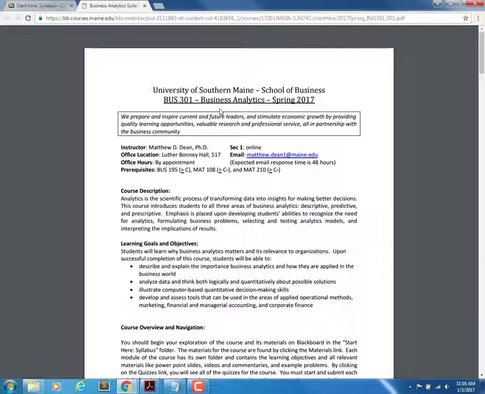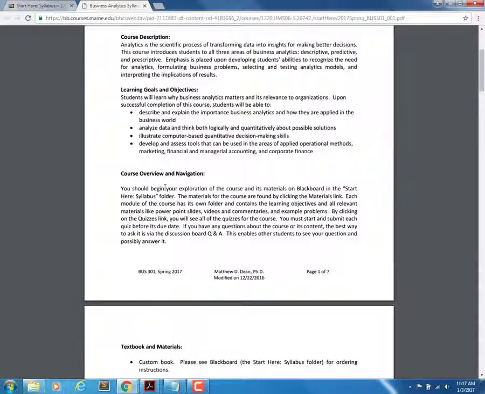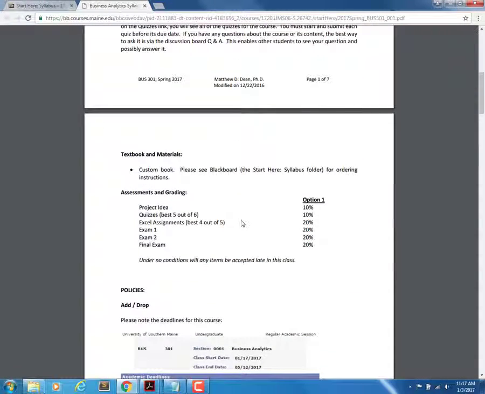So here's the syllabus. Here's my contact information, expected email response time, 48 hours. You have prereqs that you should have already taken and passed. And then course description, learning goals, all this stuff about overview and navigation, the custom book.